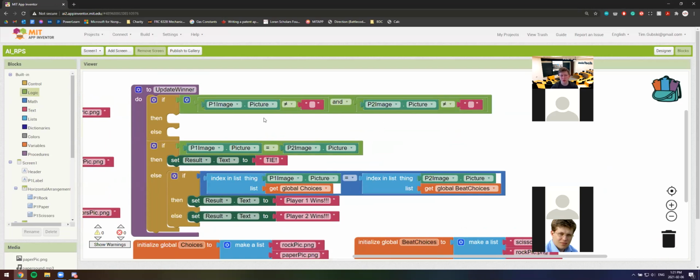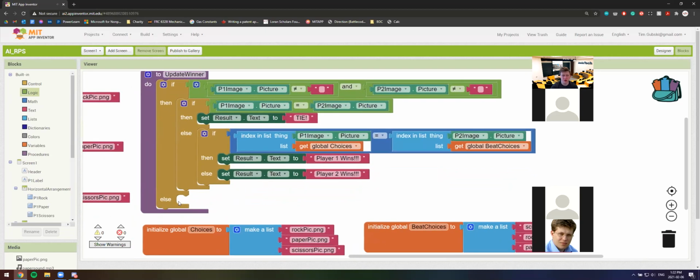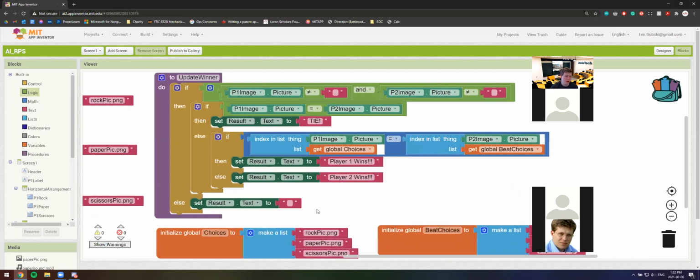Right, so if I were to read this out in English, I'd say if p1 image is not equal to nothing and p2 image is not equal to nothing, then I'm going to do everything in here. And the thing that I want to do, if this is true, is I want to do this big if statement. So I'm going to put that in there. And then my else is I'm going to set results text to blank like this.